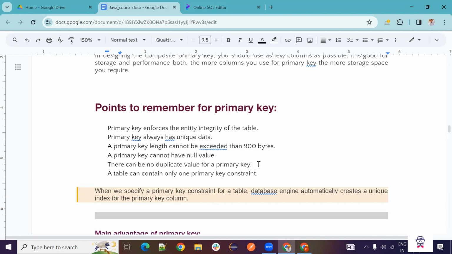So there can be no duplicate value for a primary key. A table can contain only one primary key. Either multiple columns together will make one primary key, or a single column will make one primary key. For the table you should have only one primary key. But you can have many unique columns, many not null columns, and many normal columns. But you should have only one primary key in the table.